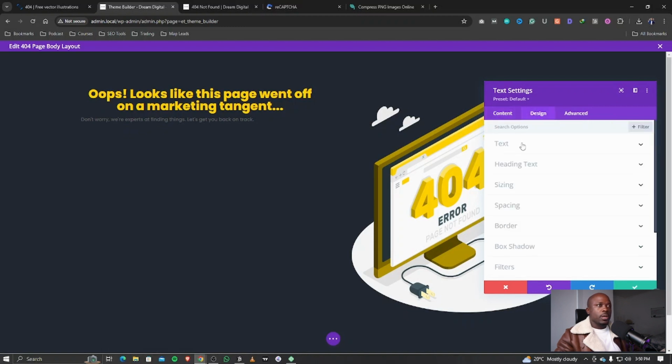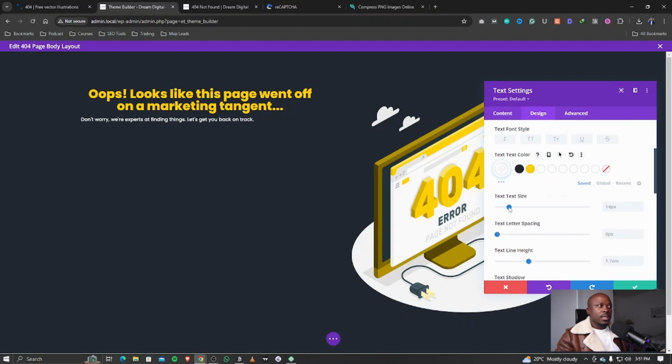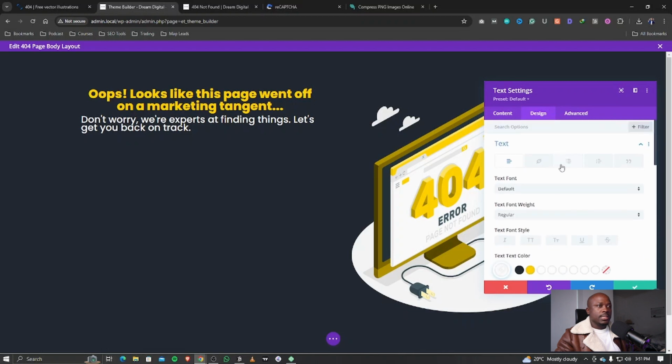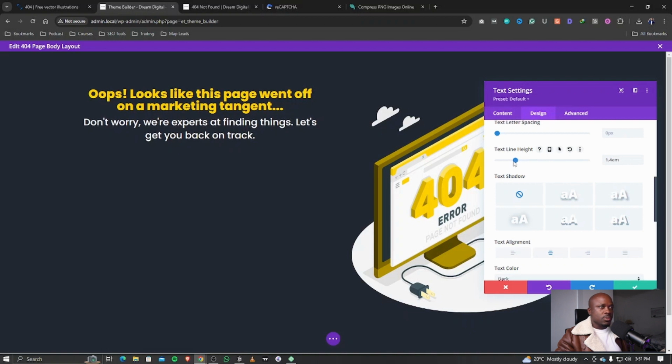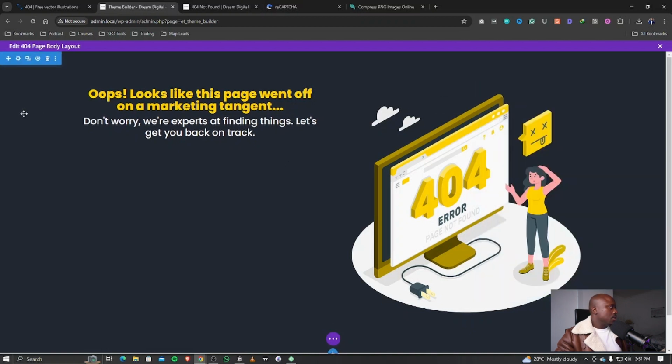The paragraph, we're gonna go to text and make it white and increase the size. Okay, let's make it 28. Let's center align the text. Okay, oops, looks like this page went off on a marketing tangent. Don't worry, we're experts at finding things. Let's get you back on track. Okay, and let's increase the line height on this, and let's make it 1.3. Okay, great, looking good.